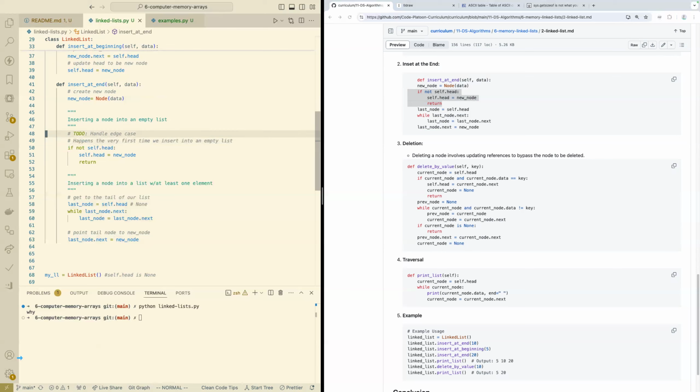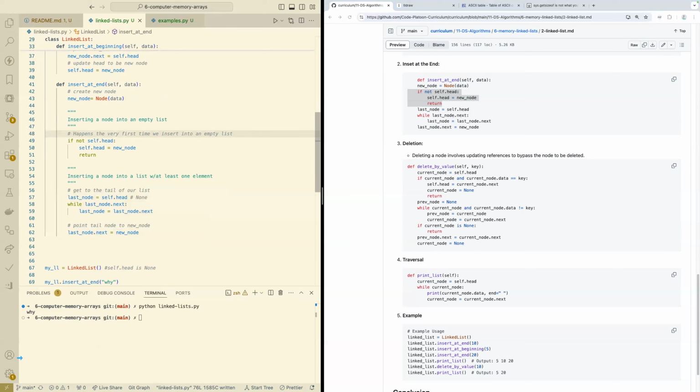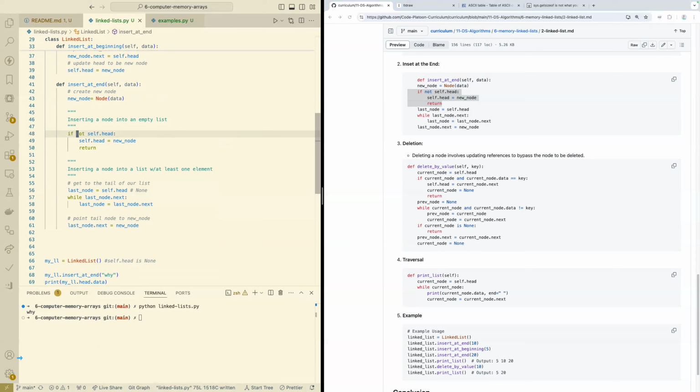And in fact, we can just do that now. So I just want to check in and see if folks have any questions or parts of this insert at end method it might be good to go over. Cool, let's test this out.